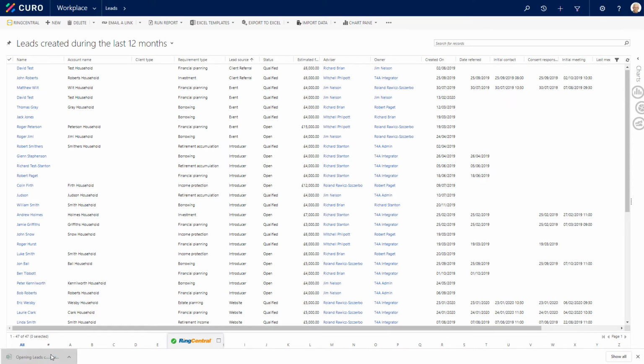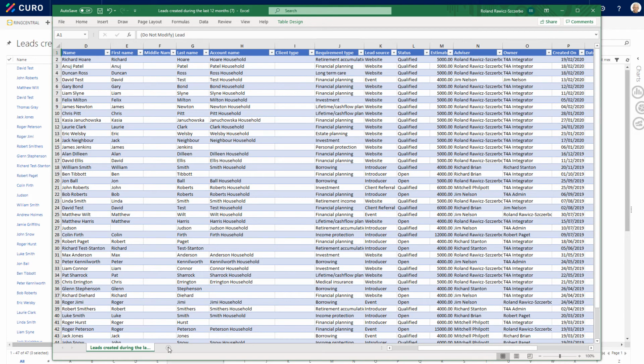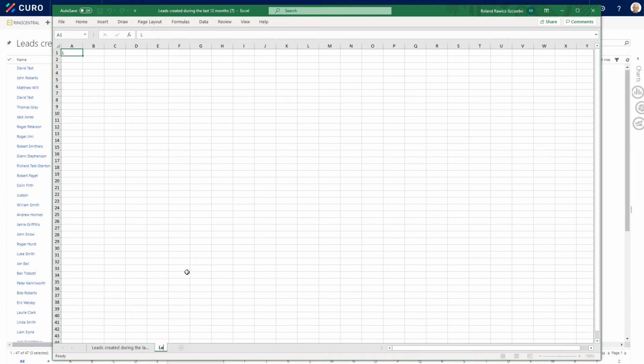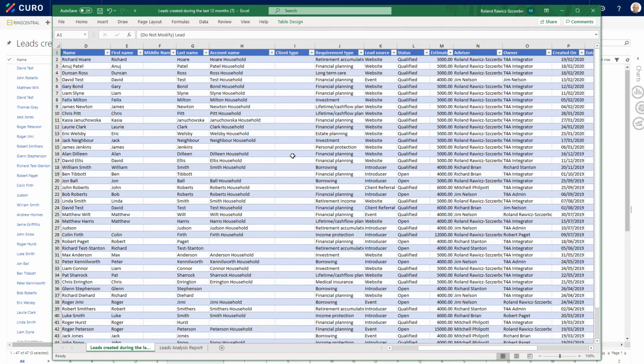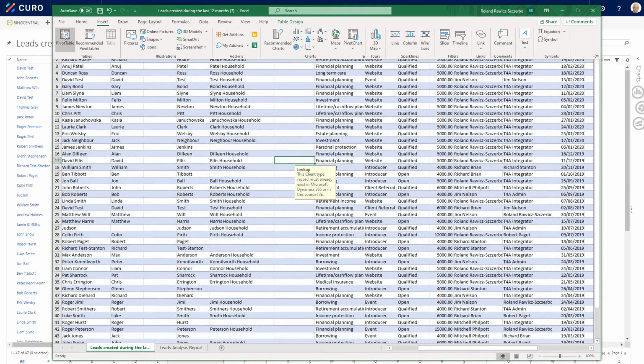Having downloaded the file, now open it. Create a new tab and name it. This will be the main report dashboard. Put the cursor anywhere on the list of records, go to the Insert tab and select Pivot Table.